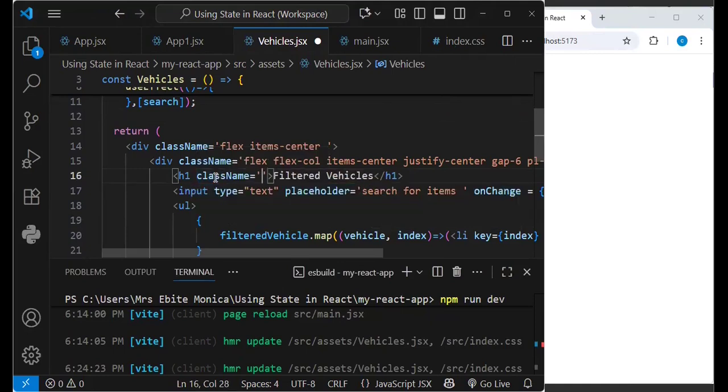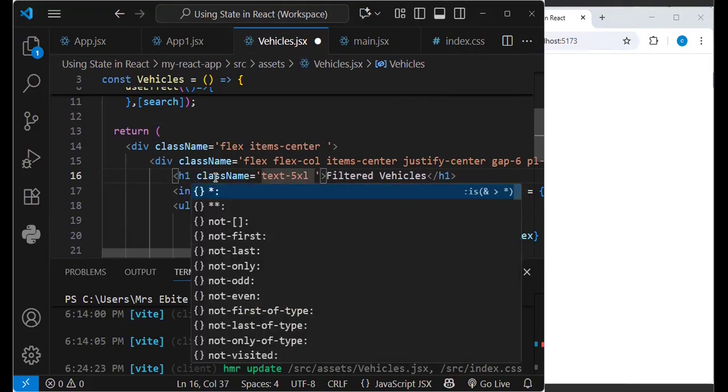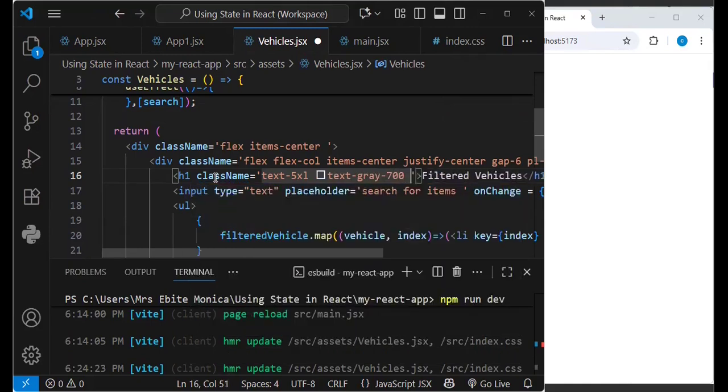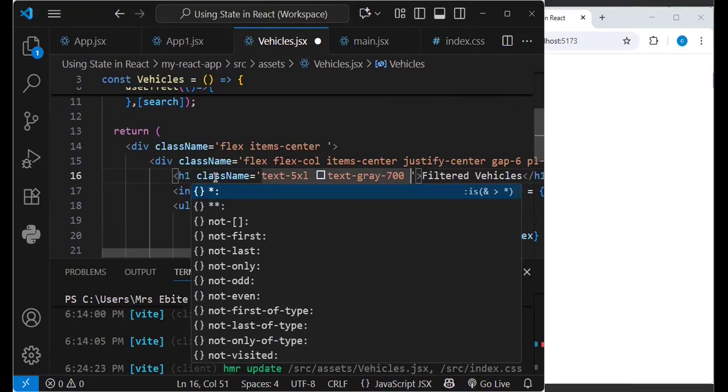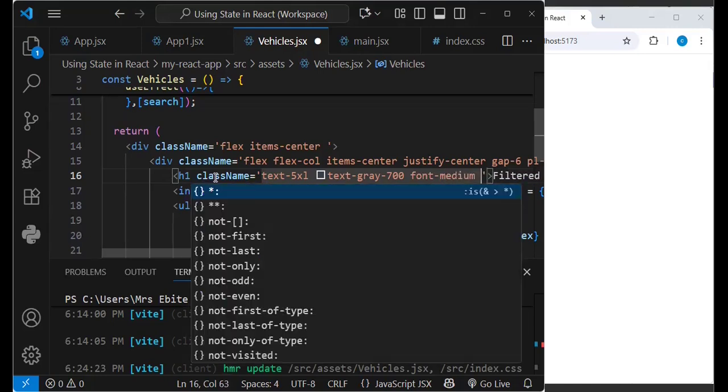So for this, we have tests. Test 3. Hotels font medium. What else?